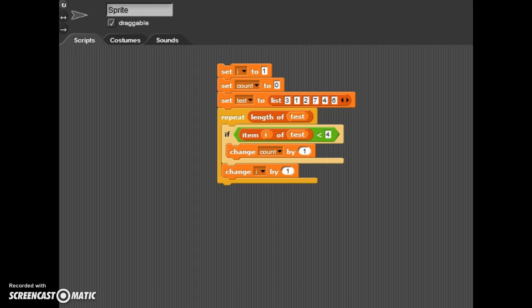Before the loop ends, we have to increase our index variable by 1 so that the next time we go through the loop, we're looking at the next item in the list. This is the basic algorithm that we can adjust based on our needs.